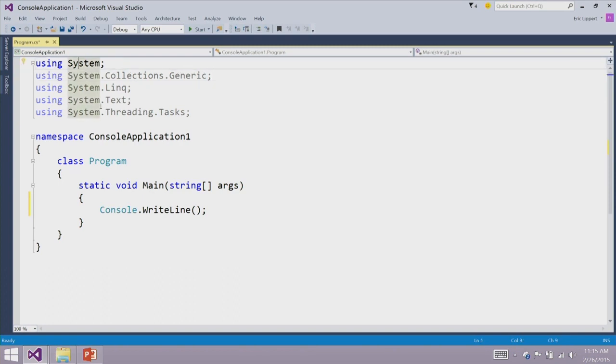Let me talk about what these different using directives are for. They're all in the System top-level namespace.